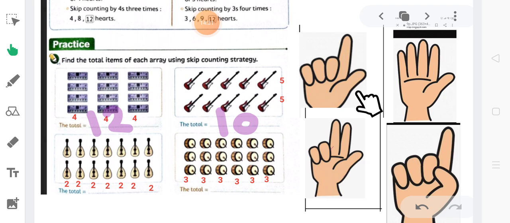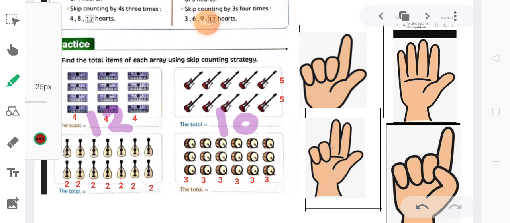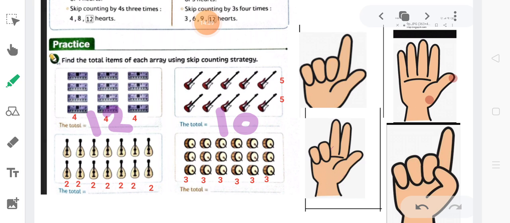Okay, count by 2s up and down. Let's count up and down. 1, 2, 3, 4, 5, 6, 7, 8, 9, 10, 11, 12, 13, 14. So we have the total number of elements. I've got 14. So we will write 14.